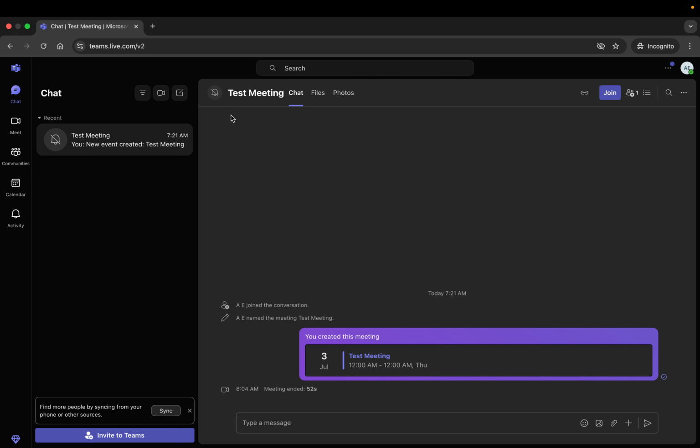To begin, open your preferred web browser and navigate to Teams.Microsoft.com. Once there, you'll need to sign in with your Microsoft account. If you're already signed in, you should see the familiar Teams interface with various options on the left-hand side. If not, just enter your credentials and you'll be directed to the main screen.